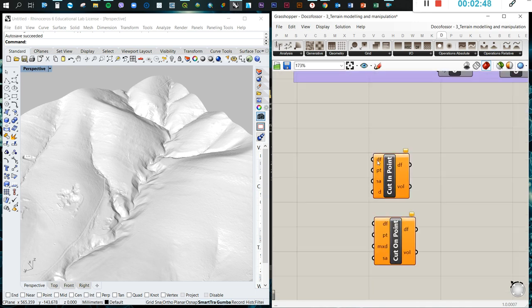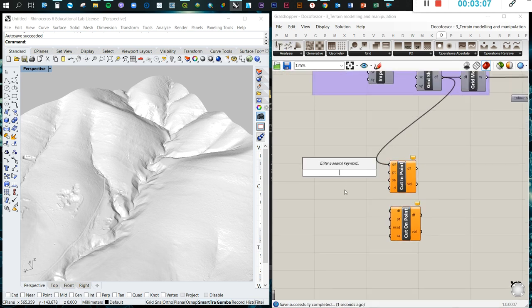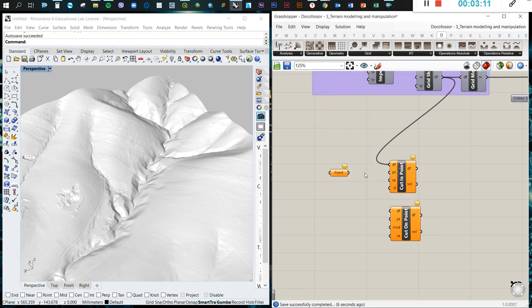Then for this, we're going to need the Docofossor list, but I will do this first like this. We're going to connect here. It will take a little while to connect. Okay, now we need to define a point. So we just add a point component and we connect it.